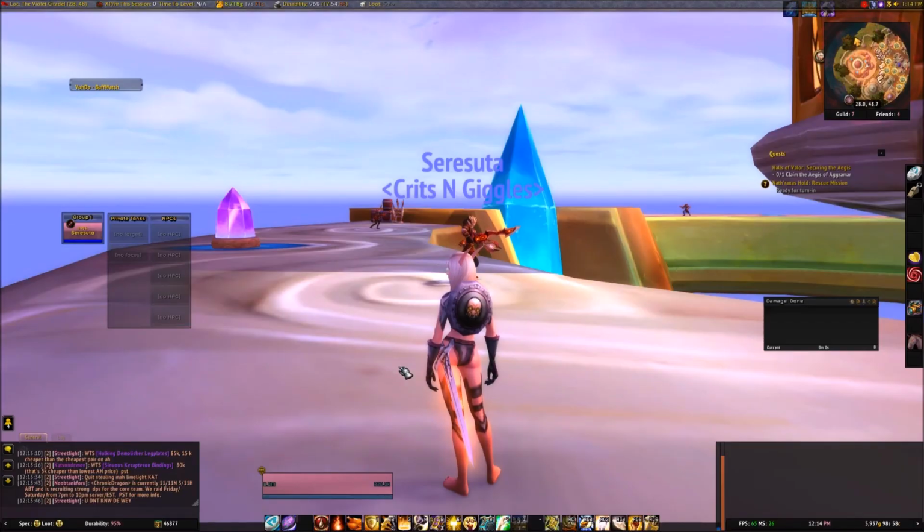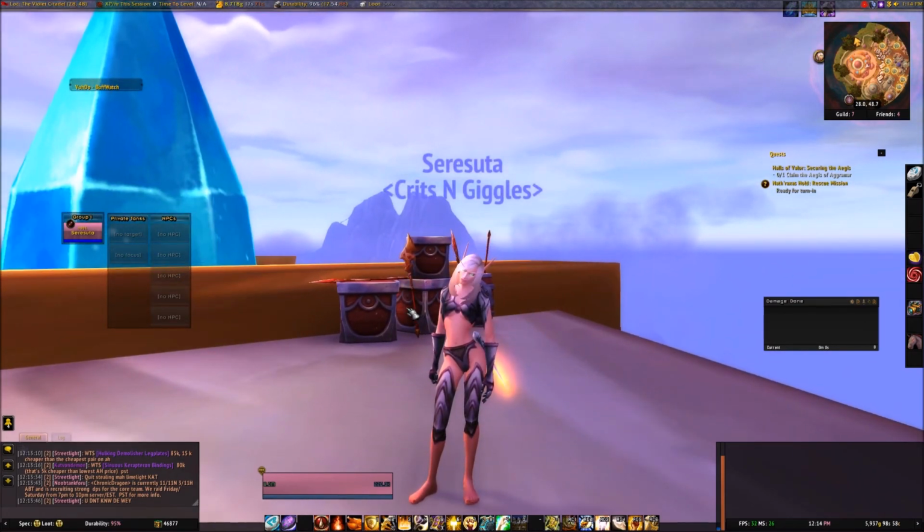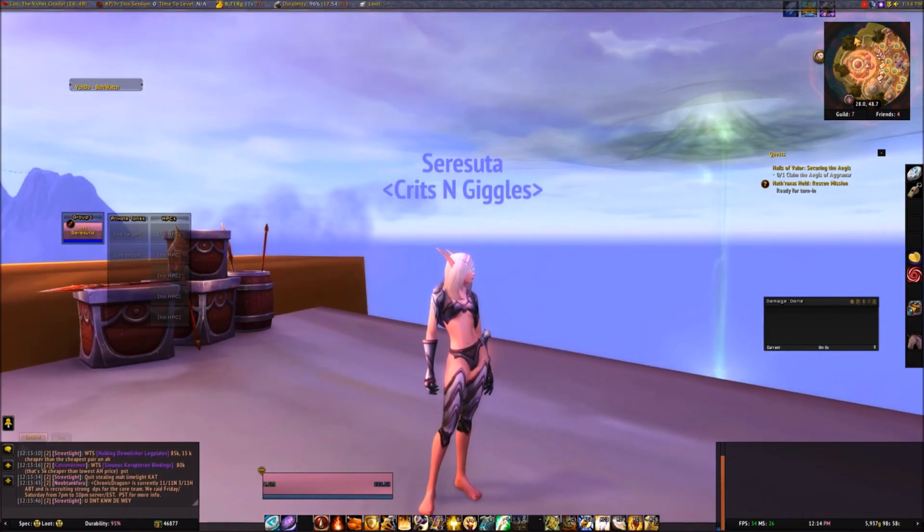Okay? Sorry, I just noticed that trade chat was starting to get active and I had to shut them up. So I silenced those. All right, so now we've got a pretty bare looking UI.